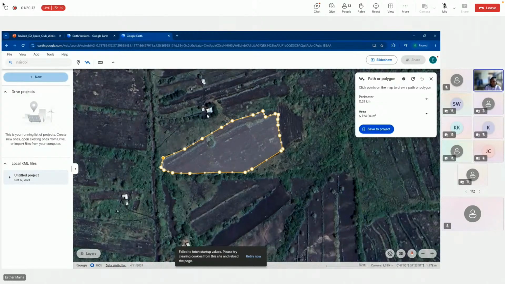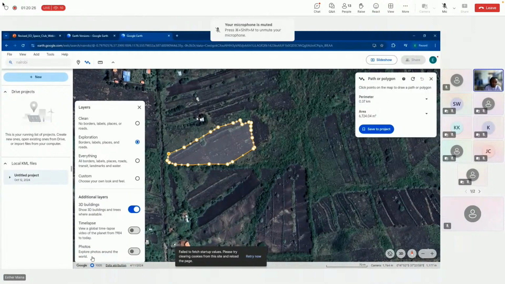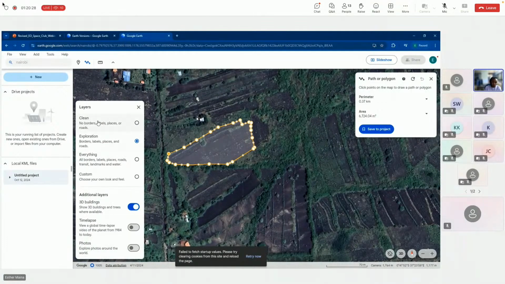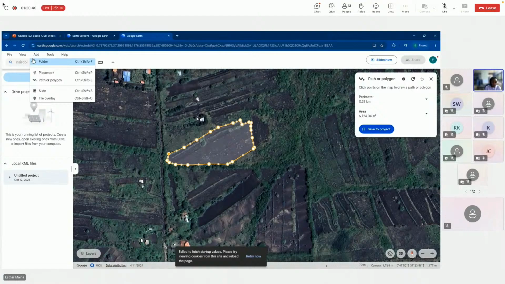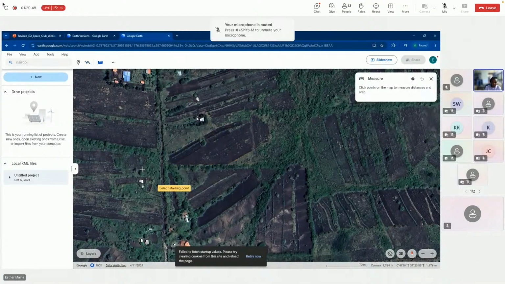Yes, and that's it for the demo. But for the Google Earth, there are different things you can explore. So for example, we have this icon on layers. It shows you different representations for the area. You can either add using this icon here. There is an icon for tools here. If you just wanted to measure without drawing, you come here and then measure.